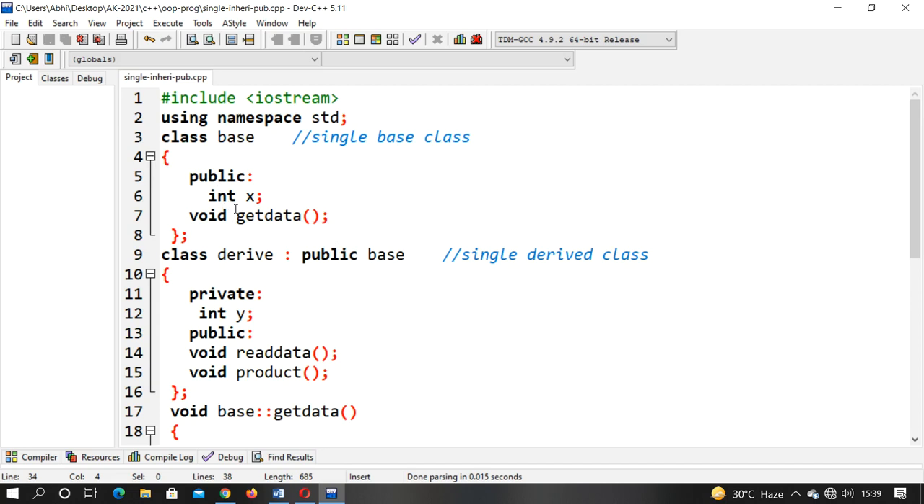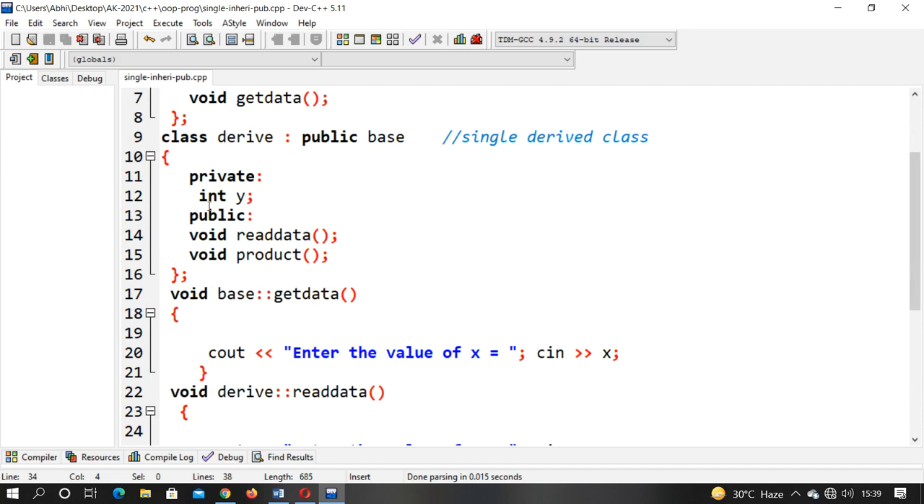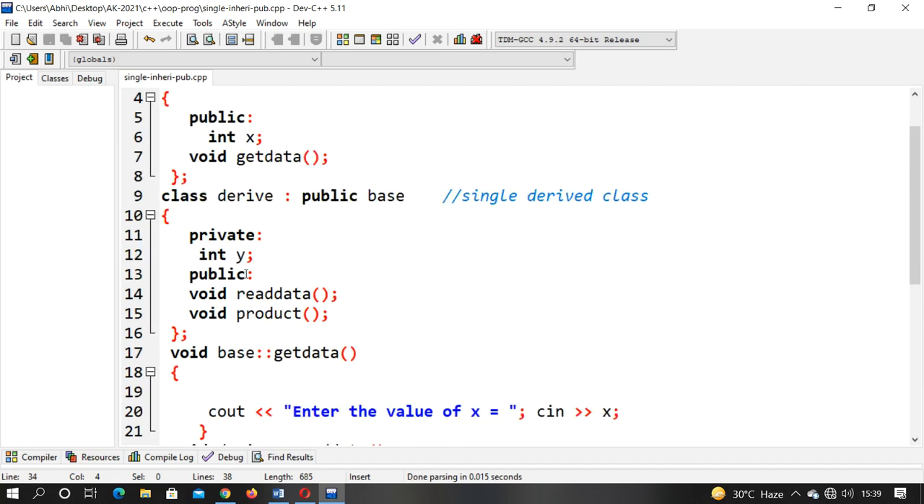That will be covered in the second example. First we have to cover the public declaration, then I will show how it works with the private declaration. So here are some members of the derive class which I have privately declared: y is declared as private, and I have declared two functions in the derive class, that is read data and product. Here I am giving the definition of the first function of the base class, that is get data.